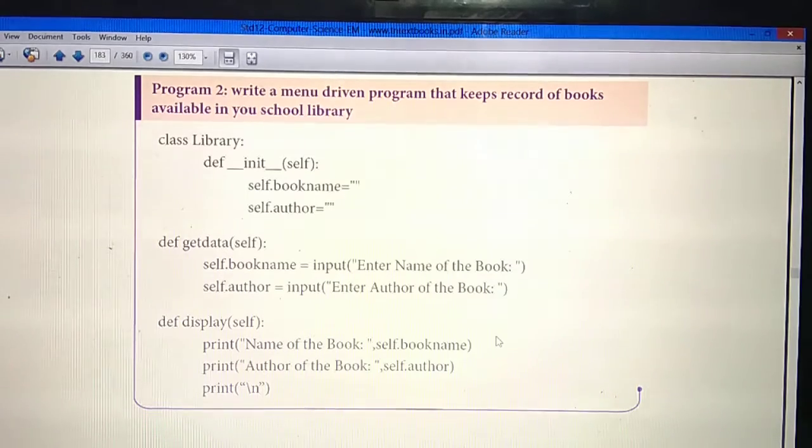Isn't it? So inside the print you are giving, display of name of the book. Name of the book you have mentioned in self.bookname. Then author of the book. Author of the book you have mentioned in which variable? Self.author. So you are calling those two variables. So name of the book you have given in self.bookname, so you are calling the variable self.bookname. Next, author of the book you have given in self.author. Next, print backslash n. What's the meaning? Automatically it will come to the next line.